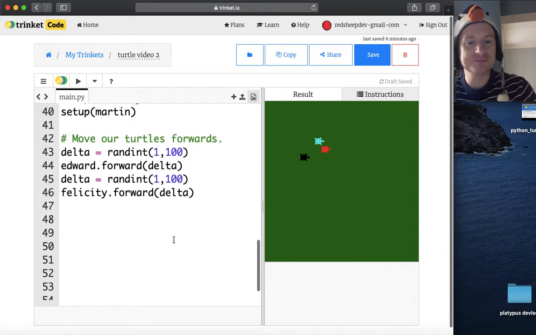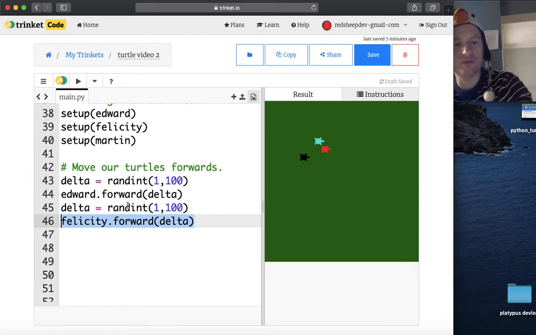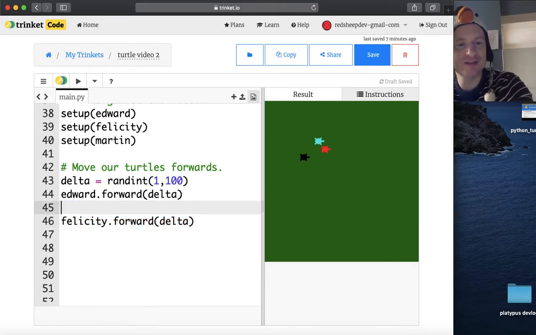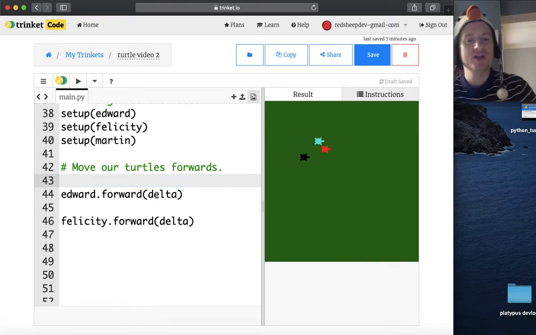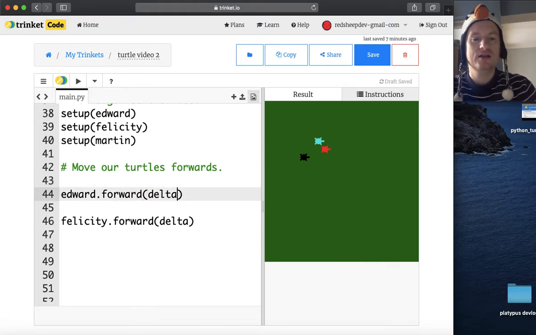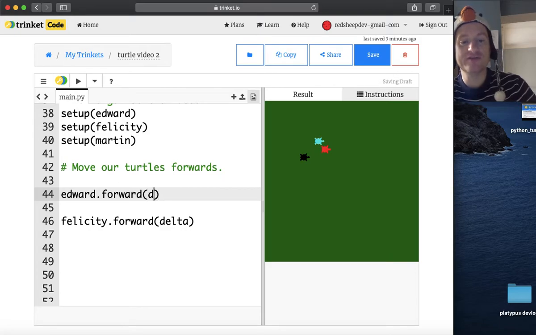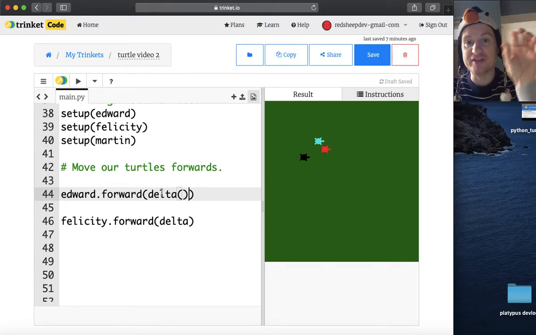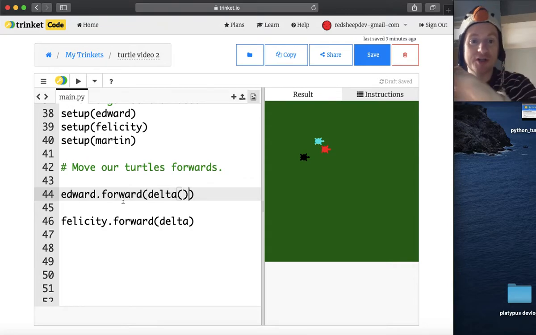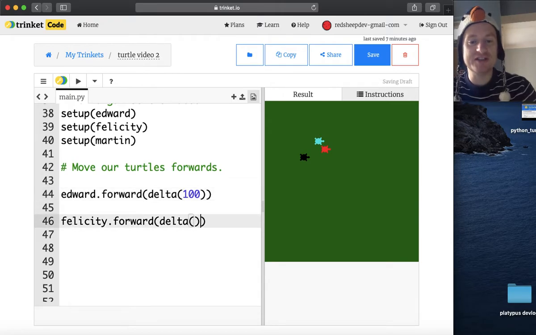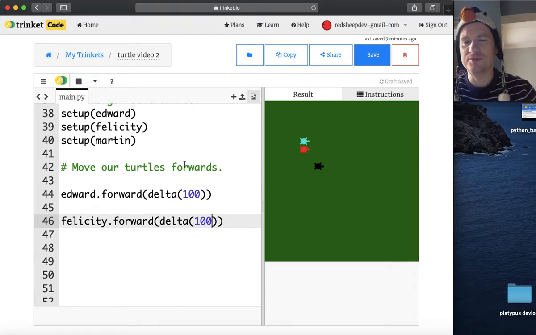So now we don't have to write delta equals, delta equals. We can just use this function. Wherever we write the name of this function, it's going to return a number to this place in our code. And so it's going to pass that number into how much Edward will go forward. Let's have a maximum of 100. And then for Felicity, we'll call the delta function, maximum of 100 as well. Then let's see if we can run this, or if we've got any problems with the max keyword.